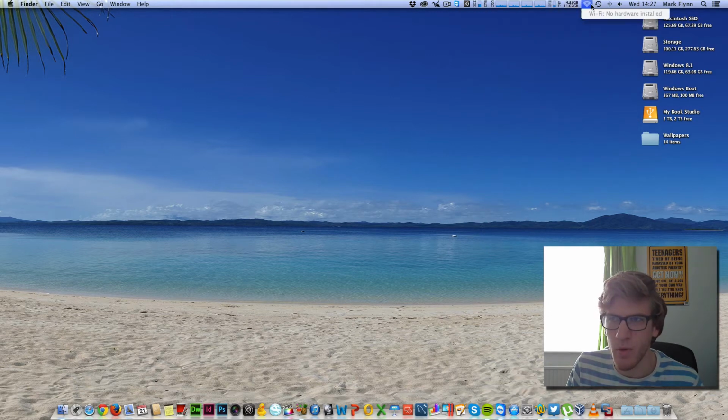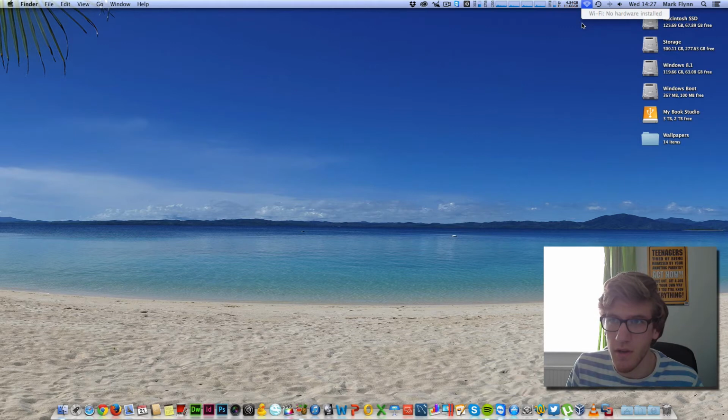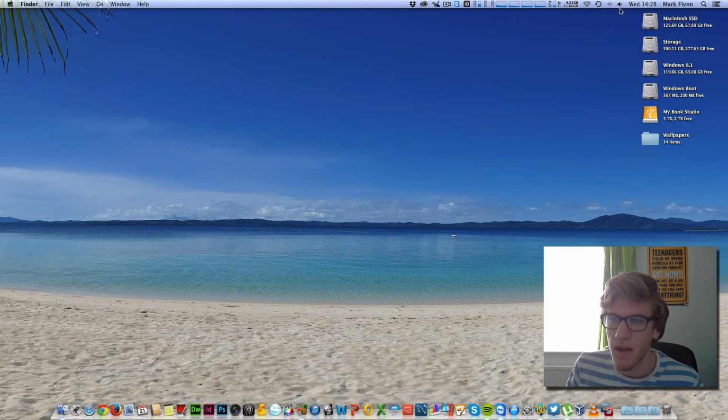This would be Airport, but I've disabled this. I do have a Wi-Fi card installed, but I've disabled it because it kept connecting even though I told it not to. Time Machine, going up to my Time Capsule, which is on the top of the unit to my left. Bluetooth, I've got my mouse. My trackpad is currently at work, so that's not connected. Sound, obviously the date, time, my user account, Spotlight, and Notification Center.